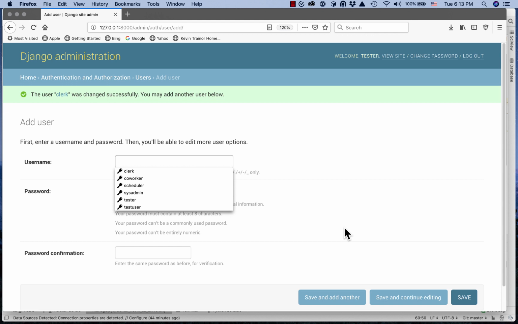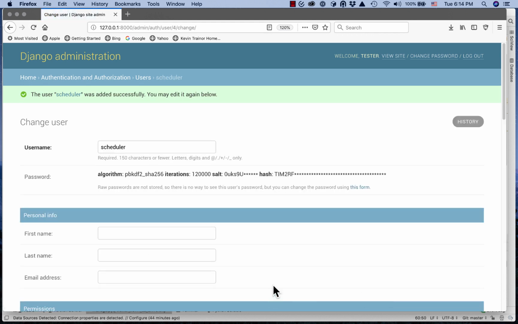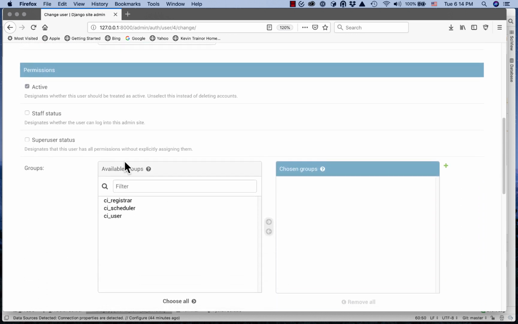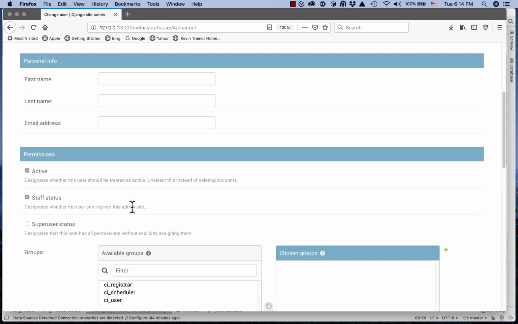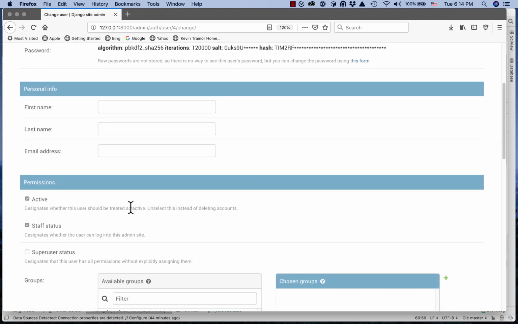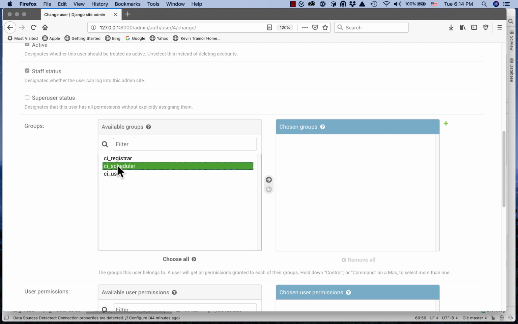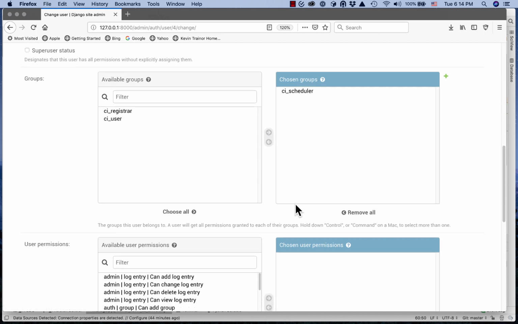So with the sysadmin and the clerk, let's do the scheduler. You're going to have to type it in. I'm going to put in my secret password with the parens and confirm it. Save and continue editing. All right. They're active. We want them to be staff. This is the scheduler. So their group is CI scheduler. Add that to the group, and we're done.